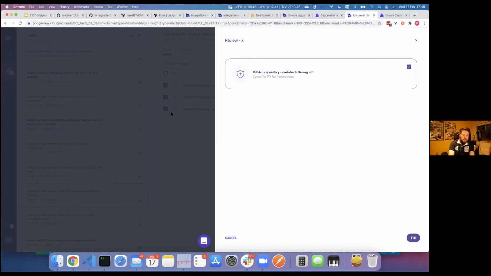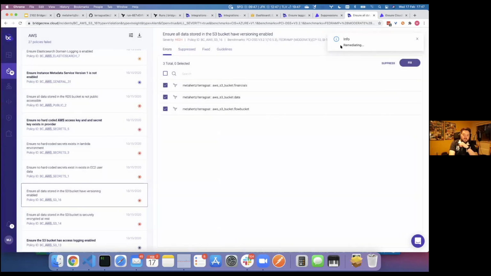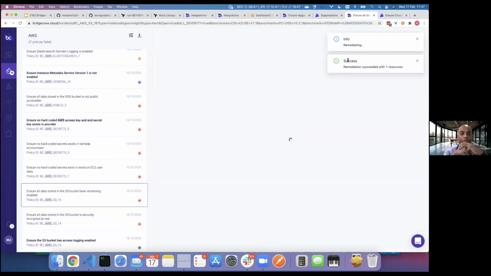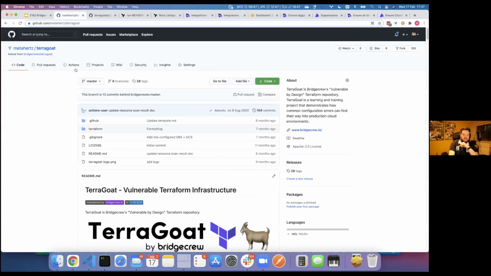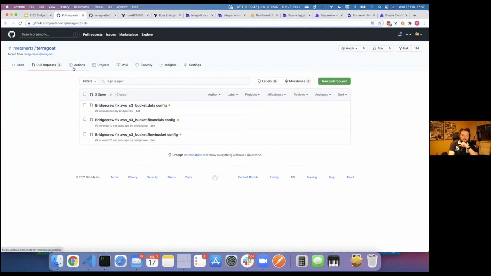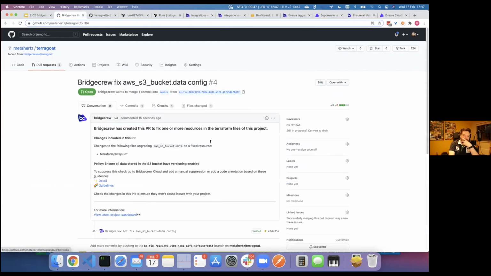I've ticked 3 at once, and I've clicked the fix button, and we can say, yep, 3 resources in the MetaHertz TerraGoat repo. Let's automatically fix those. And what that's going to do is automatically raise me a pull request in my source of truth, in my code repo. Okay, so there we go. We see success. And if I go into here and look at pull requests, you can see just now a Bridgecrew fix for S3 bucket configuration.